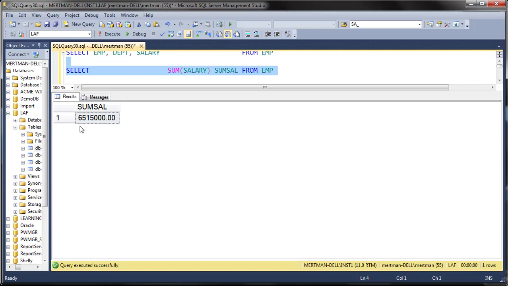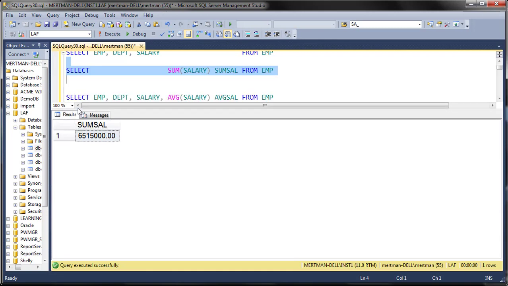So how would you like to write this check every year? 6,515,000. I'd like to cash a check like that, but anyway. And you can if you learn the program. So anyway, let's keep going.